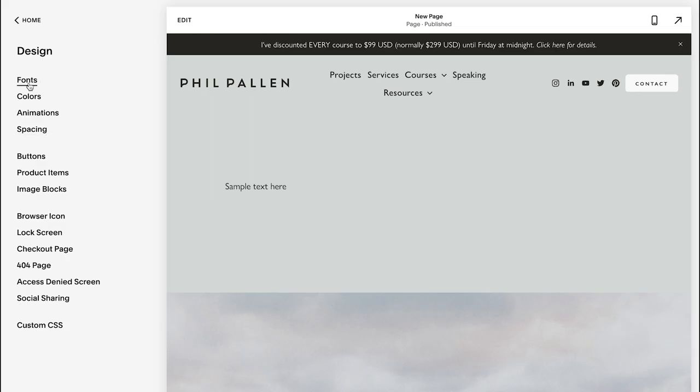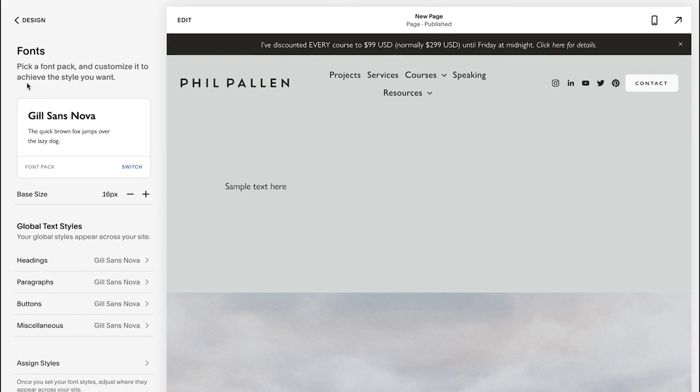Let's go ahead and start with fonts. This is where you're going to want to define the fonts of your Squarespace website. Note, on Squarespace, you have access to many different types of fonts, including fonts that are free through Google Fonts, as well as a partnership with Typekit or Adobe. And so you actually have access to premium fonts that you wouldn't otherwise have access to unless you have an Adobe subscription. So for me, my brand font is Gil Sans Nova, and this is available to me here on Squarespace, which I'm so happy about.